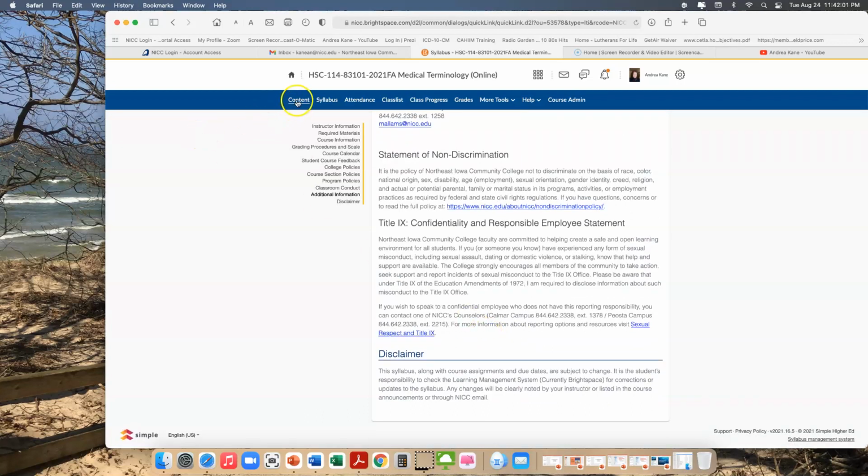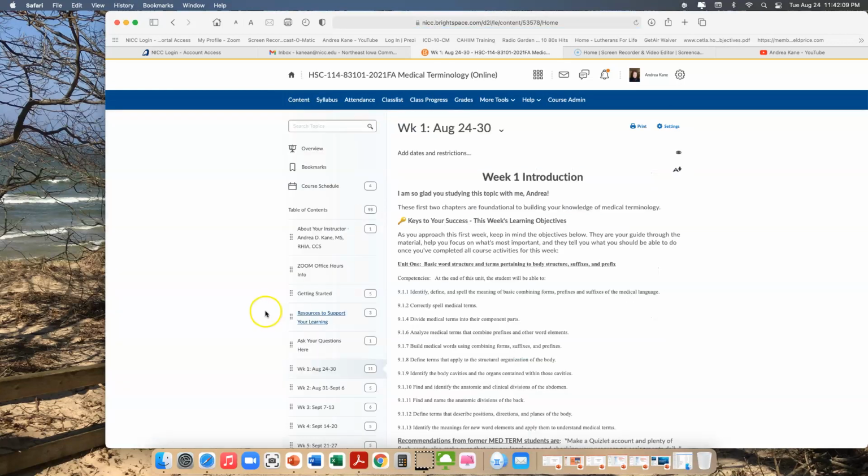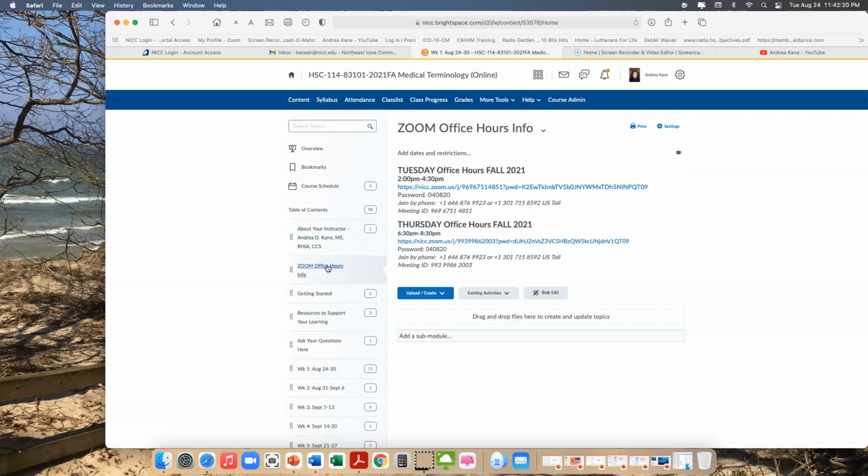So that's the syllabus. Now I'm going to go over here to the blue banner bar, and I'm going to click on content. I'm going to take you over here. Sorry, it takes my computer a second to do that. If you look at the table of contents on the left, you'll notice that there's some information about your instructor. Then there's Zoom office hours information. This is where you click and you can see the links that will take you to our Zoom office hours that I have each week.